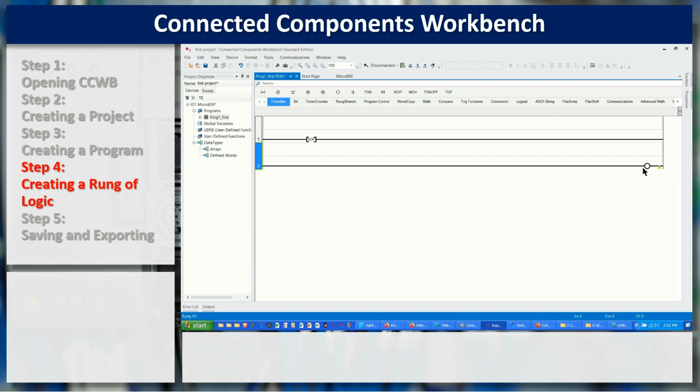Not in PLCs. I cannot put those contacts there. It's not going to work. Now, this by itself is almost a complete rung. The only thing is I have this yellow attention triangle. So when you're creating a rung, these attention triangles are telling you that you're not done. There is nothing associated with this particular contact.